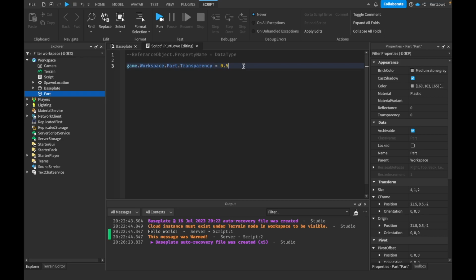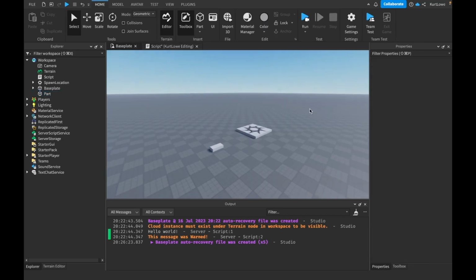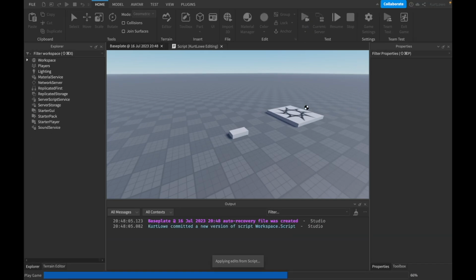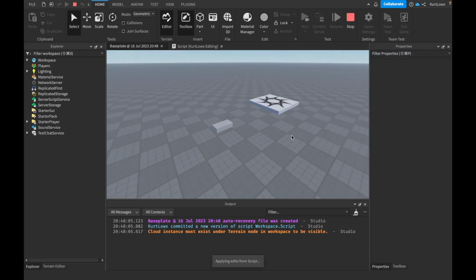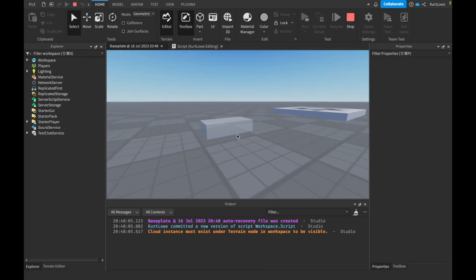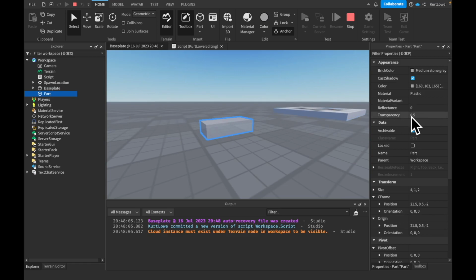Okay, so it's a good idea to put spaces in between there. Again, if you don't want to, it won't be wrong, but I would just highly recommend it. Okay, so let's run the game and see what happens when we change that property. We can see as soon as we run the game, as soon as everything loads fine, immediately it changes to transparency of 0.5 there. You can see we didn't change that, it did it itself.